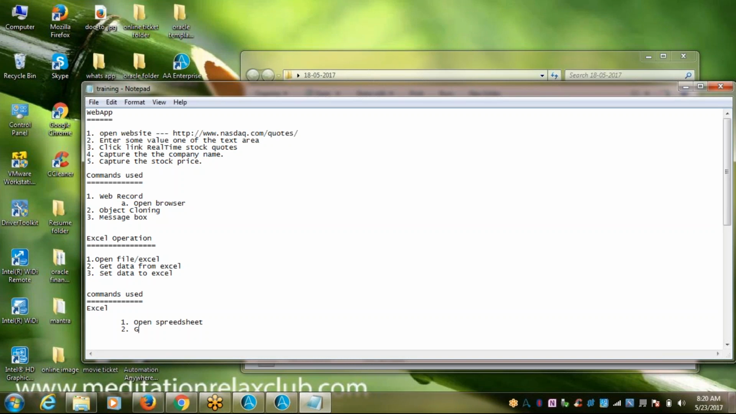To get the data, we use get cells. Inside get cells, we have some sub options: get a particular cell, get a range of cells, get all cells. If you want a specific cell, we go for get that specific cell. If you want a range of data, you get a range of cells. If you want the entire data, you get all cells. We tried all the options, but at the end of the day we went with get all cells.